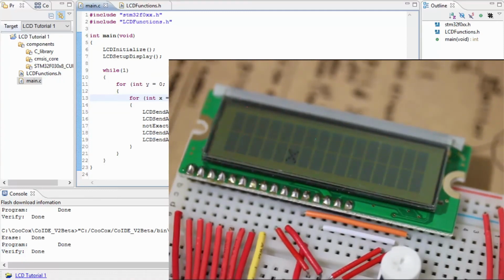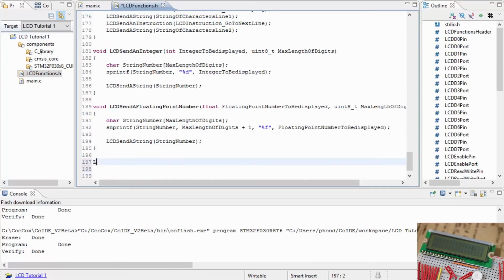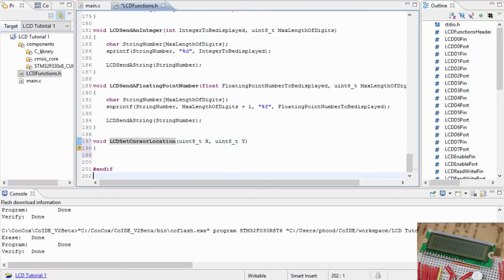So let's go ahead and make a function. So I think the function is going to be, what did I say last time? LCD set cursor location. And then I'm going to bring in an x and y. Okay. Well, it's going to be a void. We're not returning anything. And the first thing we need to do is send an instruction. And this will be 0x80 plus the x plus y times 40.